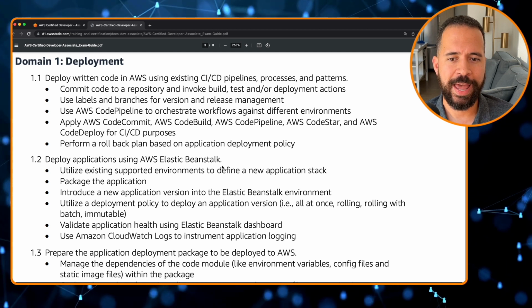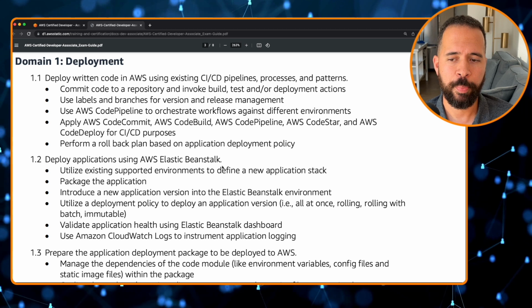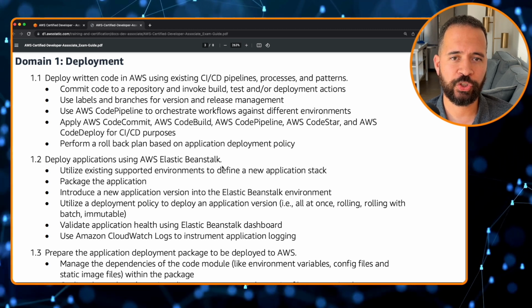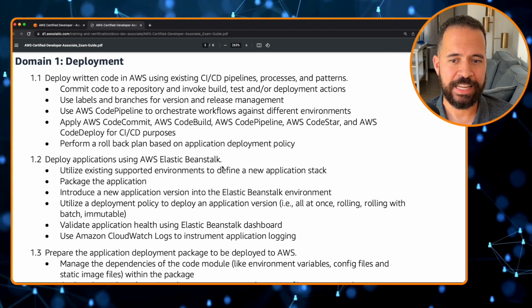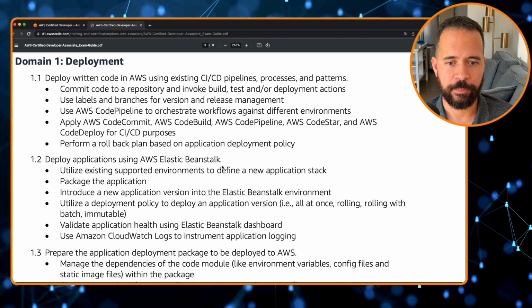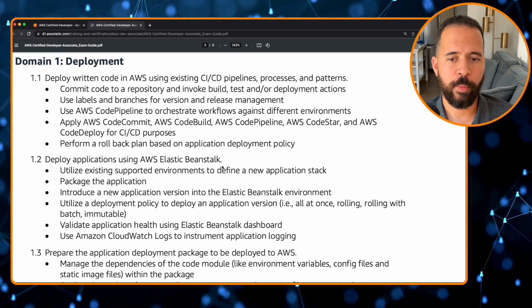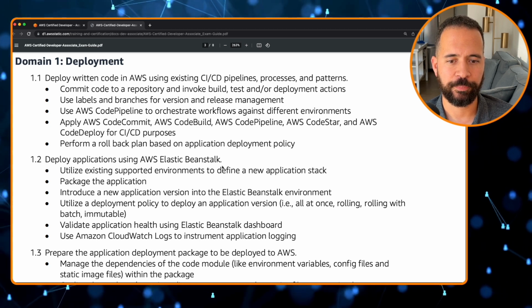You need to be able to apply AWS CodeCommit, AWS CodeBuild, AWS CodePipeline, AWS CodeStar, and AWS CodeDeploy for CI/CD purposes. These are a lot of the DevOps services within AWS. You need to have knowledge of performing a rollback plan based on application deployment policies.